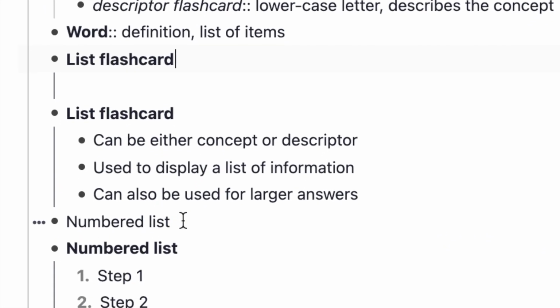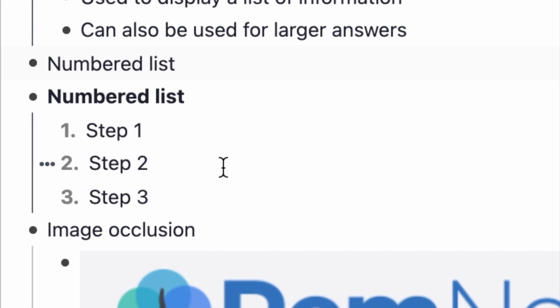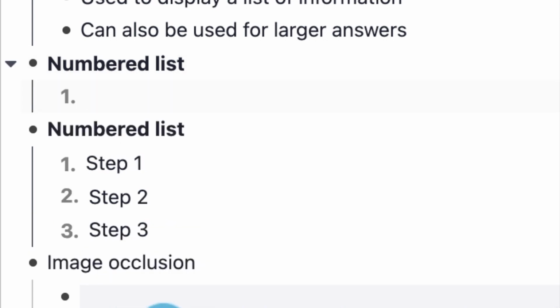Under list flashcards, we have numbered lists, and the difference between a numbered list and a regular list is the fact that numbered lists come up in order. So over here, we're going to see step 1 first as one flashcard, step 2 as another flashcard, and step 3 as the third flashcard. With the list flashcard, they're all just going to be put under one card. Now, the way you make a numbered list is by putting two colons, and you put the number 1 and a period, and then you can make your first flashcard right there.